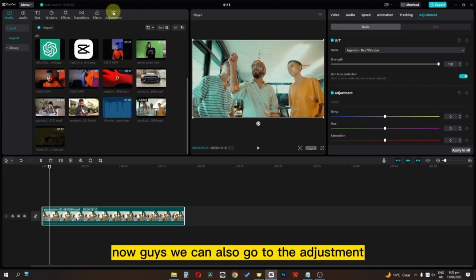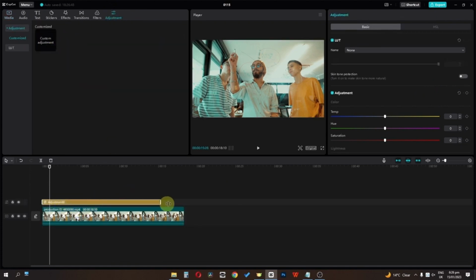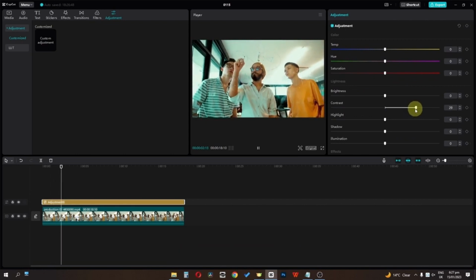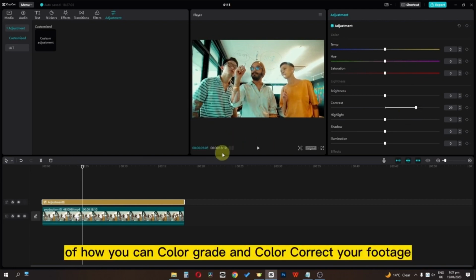Now, guys, we can also go to the adjustment. We can add another adjustment layer. We can add a contrast, and now have a look. So this is the basic of how you can color grade and color correct your footage.